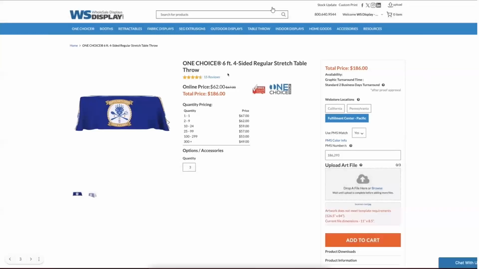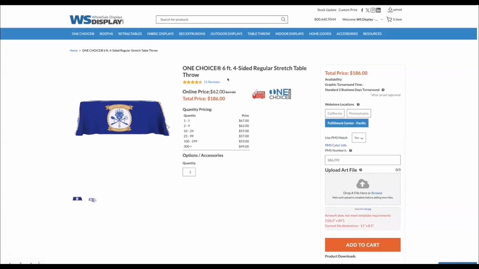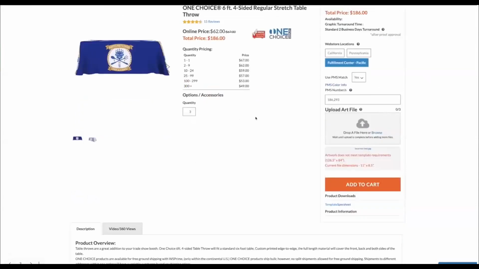As you can see, QuickProof is telling me that the file is not the correct size. Luckily, the template is right here and I can download and open it in a design program and update my file or pass it to my designer and have them do it. WS can also make these adjustments for you for a small fee. Now let's see what happens when I upload a good file.